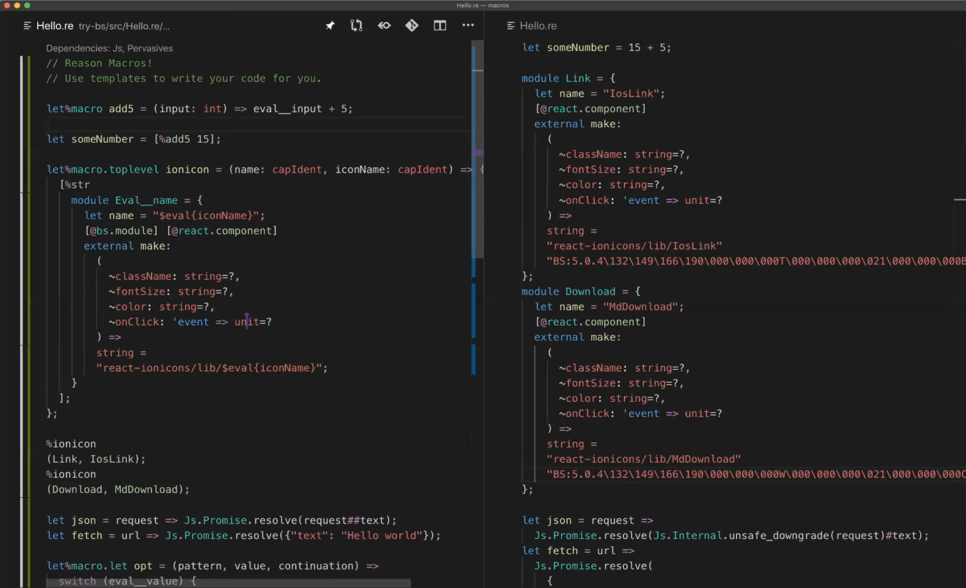All right. So now with the Reason macros. PPXs, like you said, are for extending the syntax or extending the compiler behavior. Very similar to Babel plugins and Lisp macros. These kinds of things where basically you write a program that will transform one version of the code into another version of code. And then you hand that back to the OCaml or BuckleScript compiler to turn that into JavaScript or into native.